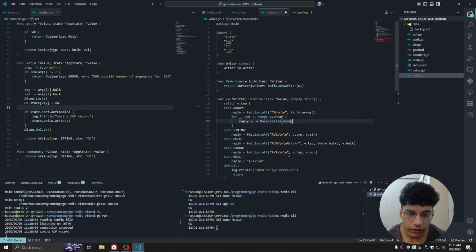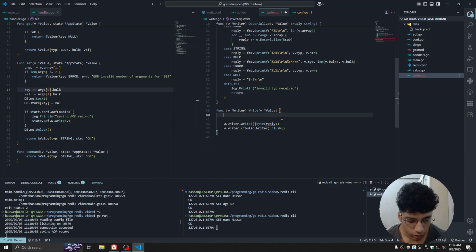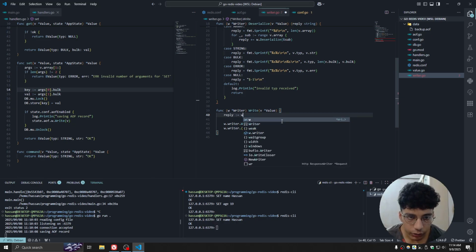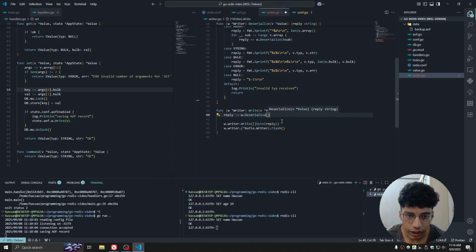Turn this into a reference, and that's all we need to do. So basically we're just using recursion over here to parse every single value inside the array, right? And whatever we get over here from the deserialize function, we're just going to append that to the actual reply, and in the end we're going to get the full array deserialized into RESP format. Awesome. Now over here we can just say reply equals w.deserialize and just pass in the value over here, right? And that's all we need to do.